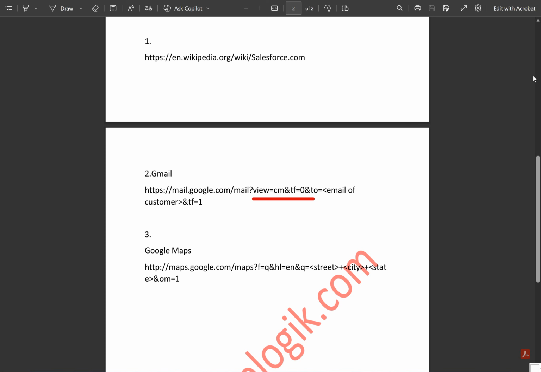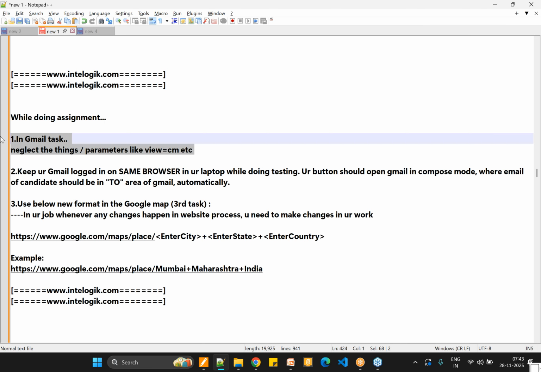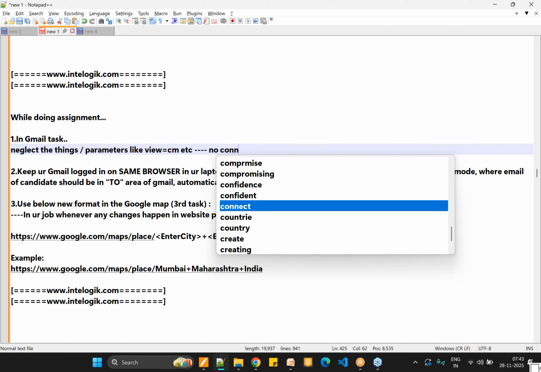Along with that, also you do that one line JavaScript activity the way we have done today. Also remember while you're doing assignment, one important thing, as I told you already, neglect the things like view equal to CM and all, which is having no connection to Salesforce.